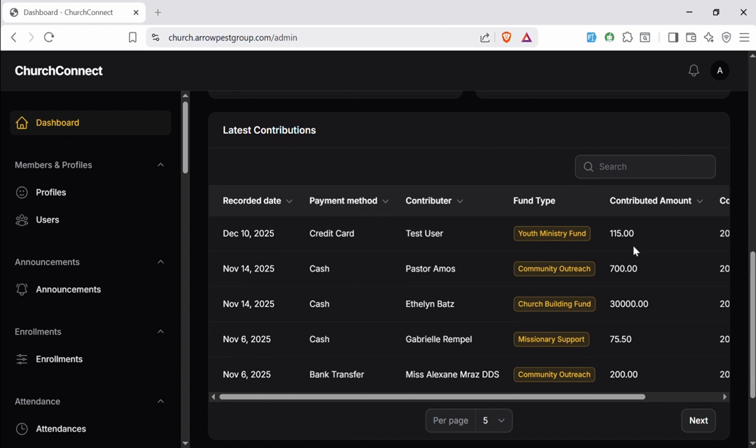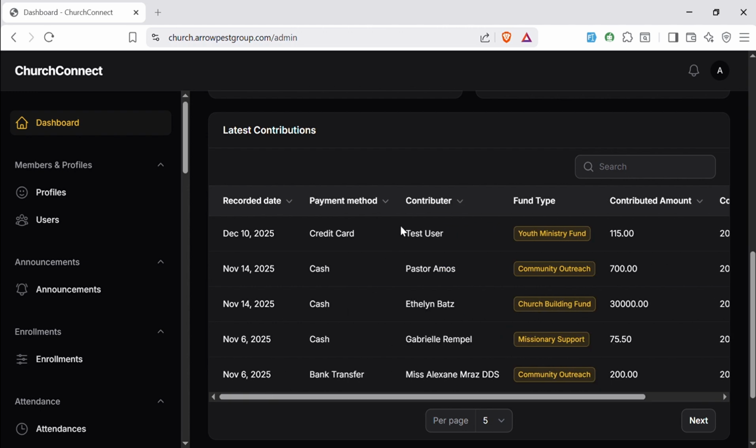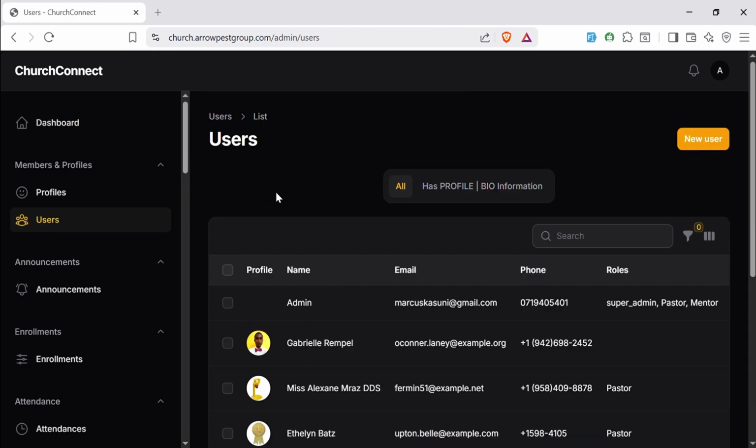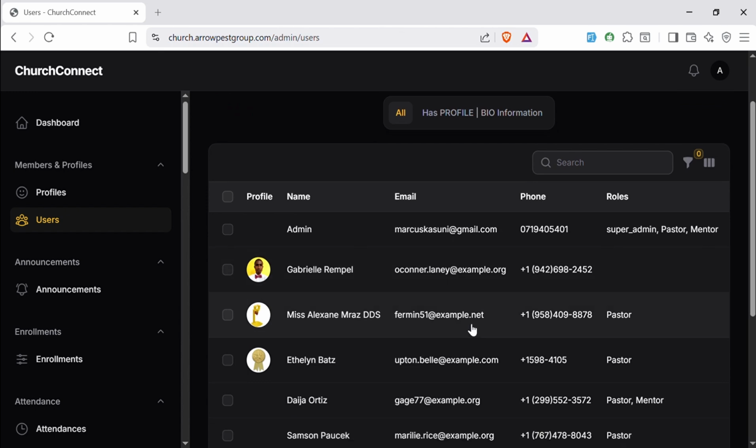You can preview. We have the fund types, such as missionary, the seed type, etc. The contribution time, the user who contributed, the payment method, etc. So we can start with users. Once we have the module of users, you can manage users. Users can have a profile. The profile captures the user's bio information. For example, we have this Gabriel.